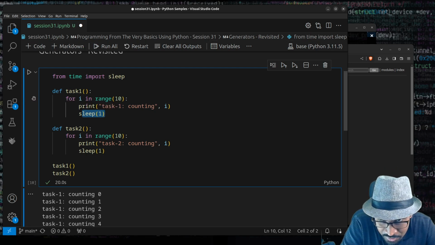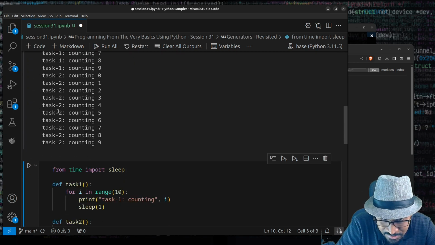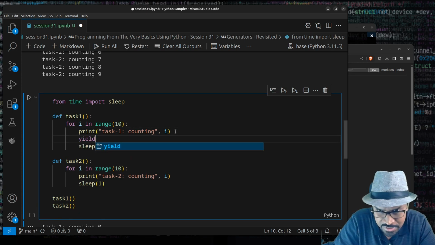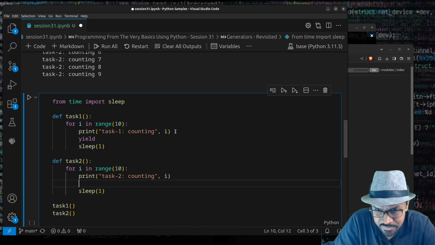So if I want to transform this to a generator variant, what I need to do is, before I call a sleep of 1 second, I'm just going to use yield here. And I'm going to do likewise in this case.